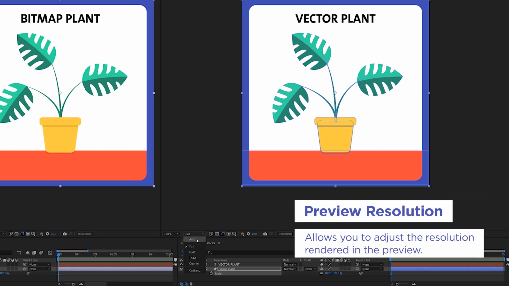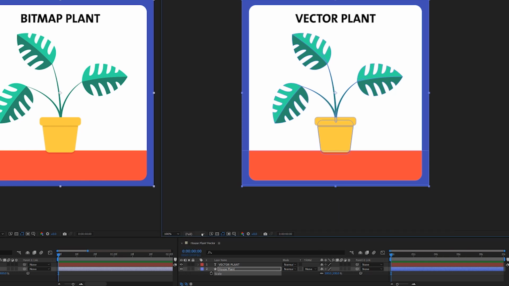Now here next to this, we have some different choices. We can choose auto, full, half, third, quarter, or custom. Now what this does is auto basically lets After Effects say, I'm feeling good today. I have a lot of processing power. I'm going to choose full resolution. Or maybe you've got a lot of windows open in Chrome or a lot of other apps running and After Effects might say, you know what? I'm running a little slow right now. I'm going to auto set myself to half or maybe quarter. Or you can do that yourself.